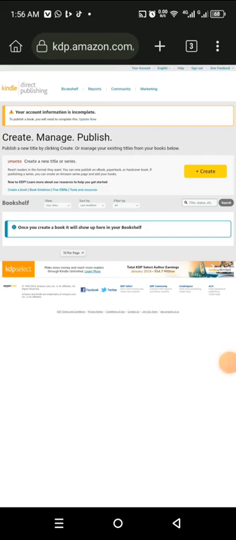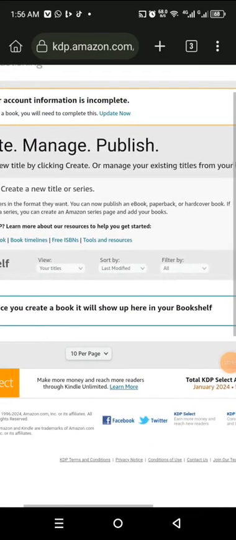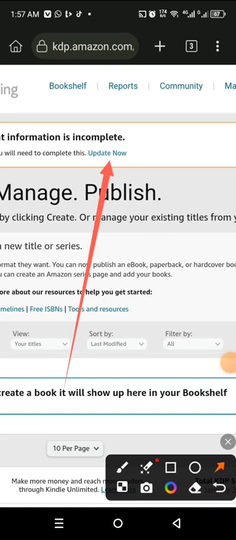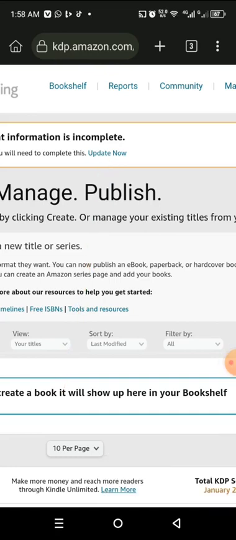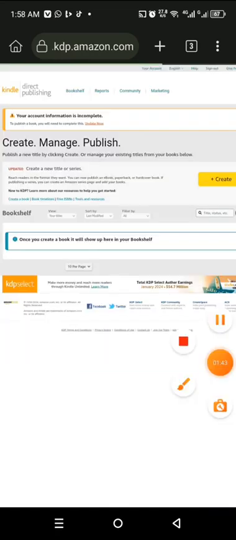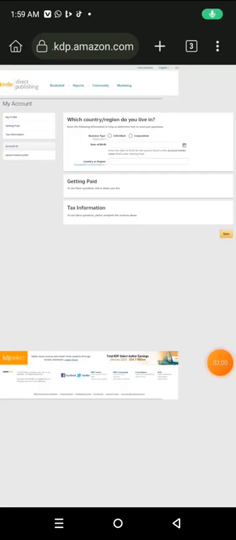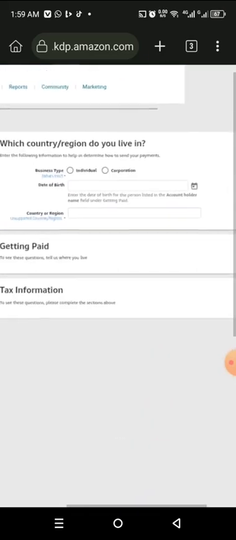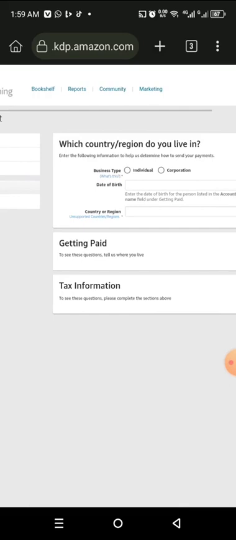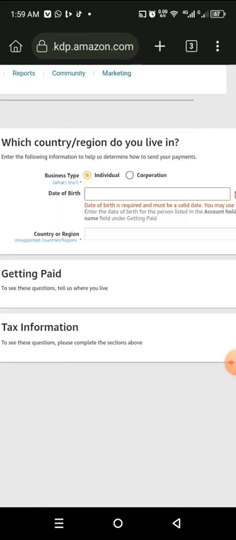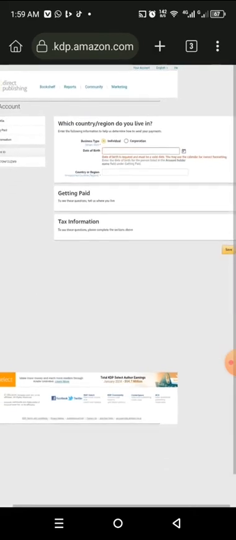Let me zoom it first so you can see what I'm doing. Update now. Then you click on it. This is 1:58 a.m. So it has finally opened. These are the places you put in your details like I'm doing now. Look at that, business type: individual. Click on individual.